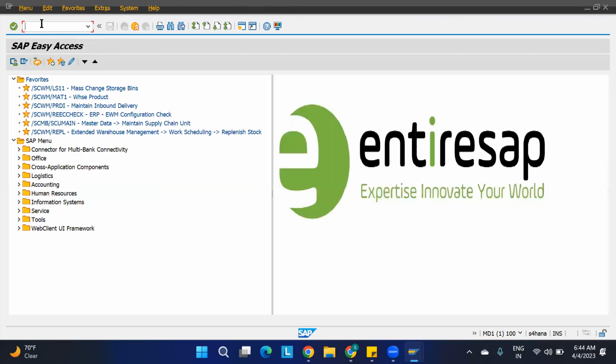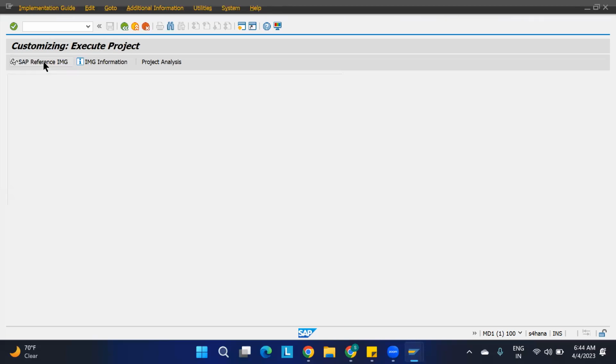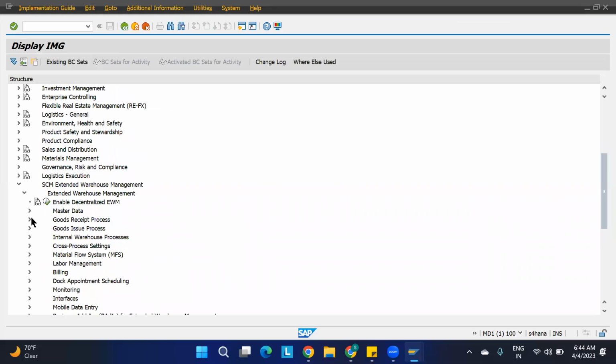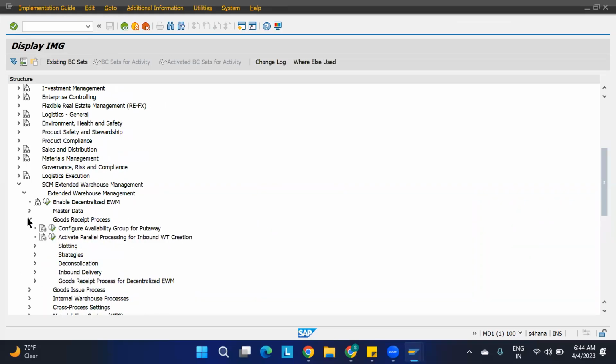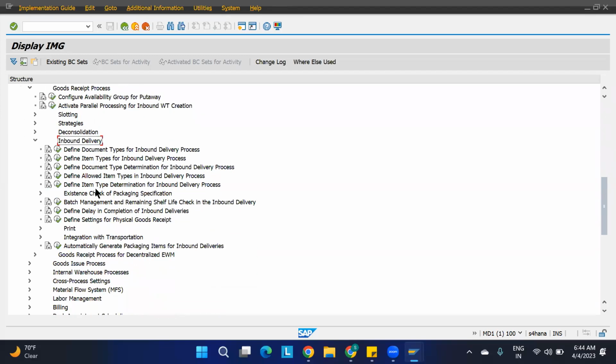Okay, I'll go to the SPRO, IMG. Here, SCM, EWM, Extended Warehouse Management, Goods Receipt Process. Under that, inbound delivery. Under the inbound delivery, define item types. Here, define item types for inbound delivery.